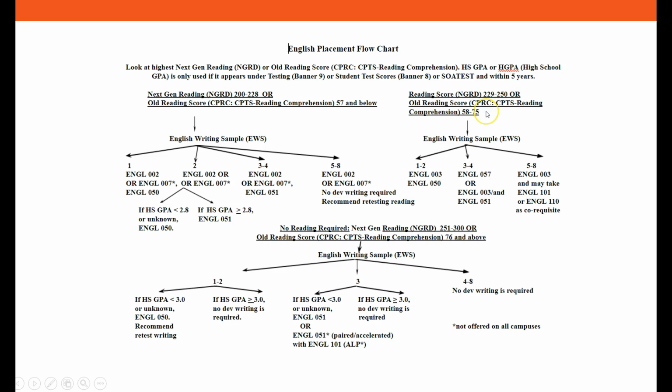If a student scores into 003, which is a Next Gen placement of 229 to 250, or the old Accuplacer 58 to 75, the Classic, if their writing sample is a 1 to 2, 050, 3 to 4, the preferred placement is 057, which is that combination of 003 and 051 together. And if their score is 5 to 8, then they can take 003 along with 101 or 110.